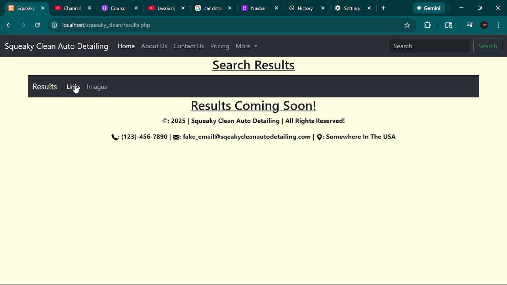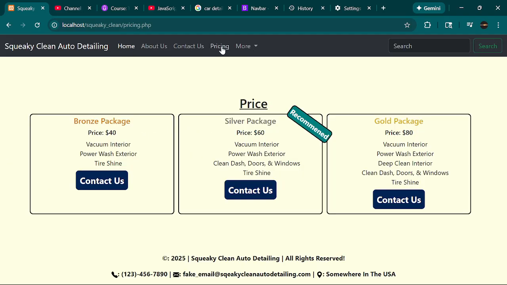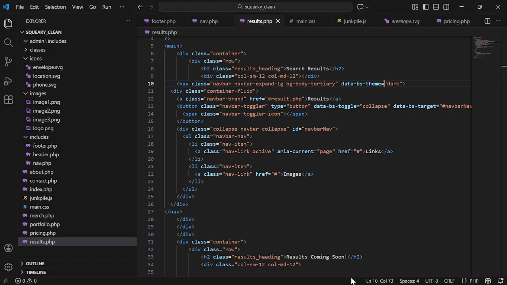So we'll have the links, everything with the links, and in our images, we will have everything for images. I don't know what that's going to look like, but at least you know it works. And I don't know why the footer is not going to the bottom of the page. That's driving me crazy. It's supposed to go to the bottom of the page.